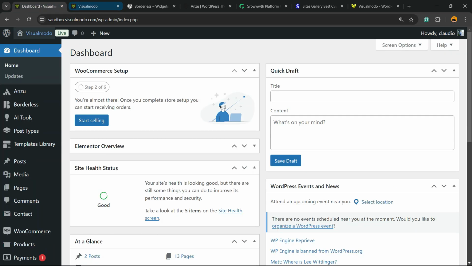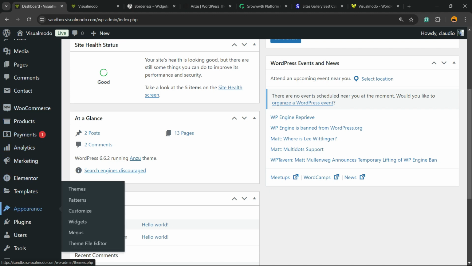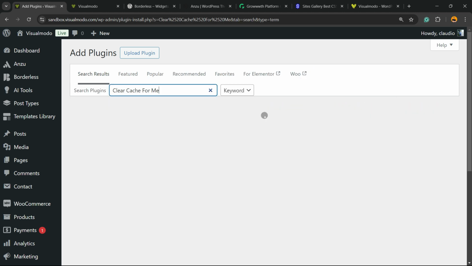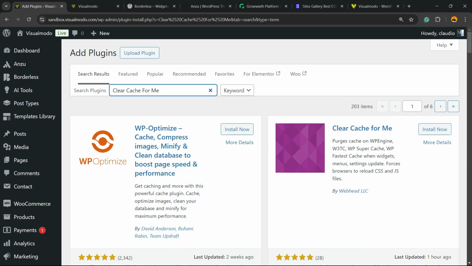So, go to your WordPress dashboard, review the left sidebar of menus, hover the mouse over Plugins, and click on the Add New Plugin submenu. In the upper right corner of your screen, in the Search Plugins field, click and type Clear Cache for Me. And here is the plugin that we're looking for, Clear Cache for Me. Click on Install Now. Click on the Activate button.